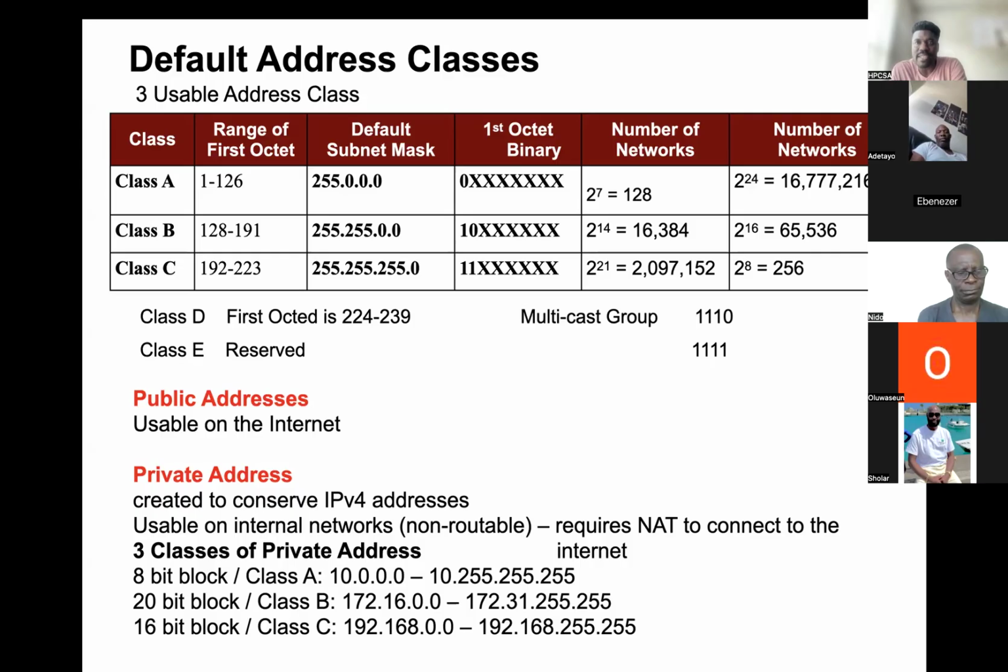Someone put that in the chat. What is whitelisting? To whitelist or blacklist. What is blacklist? What is whitelist? If you just put it together, you should give a definition already. What is whitelisting? Sister Oluwaseun, what is whitelisting and what is blacklisting? We can also post on the chat. Mr. Shola, what is whitelisting and blacklisting?